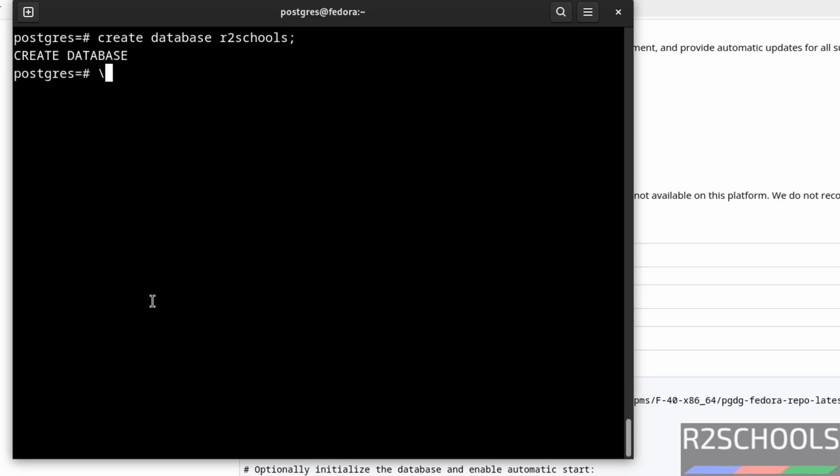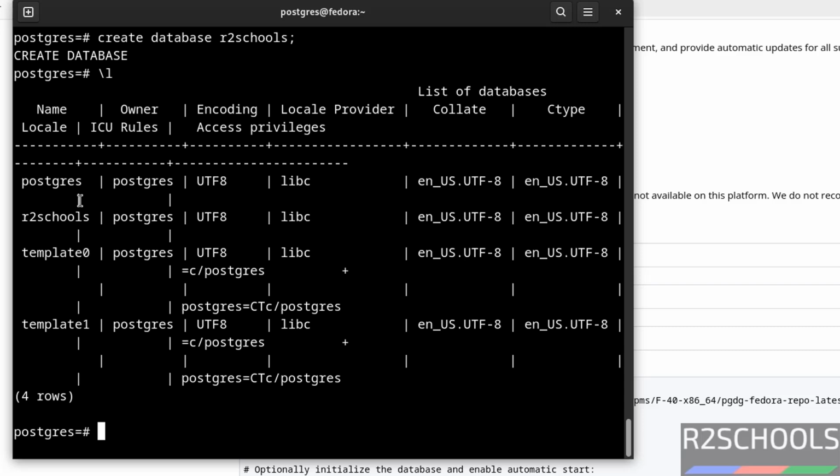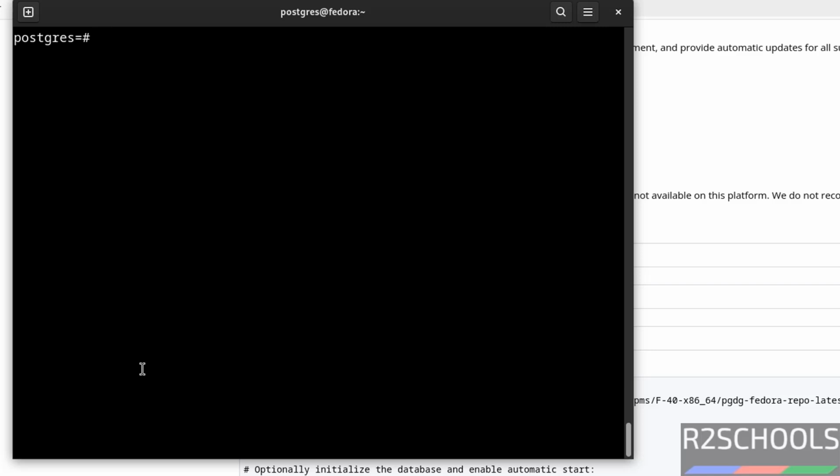Now verify again with \l. See, the new database R2 schools is there. Now let us create a table in this new database. Control L. \c or \connect is the command to switch to another database.